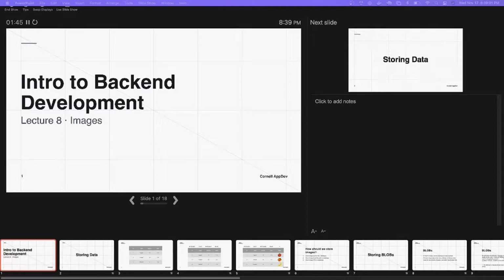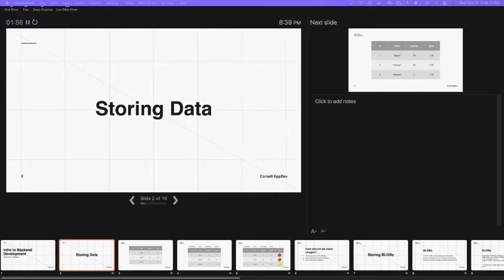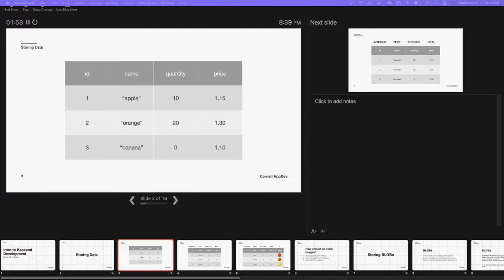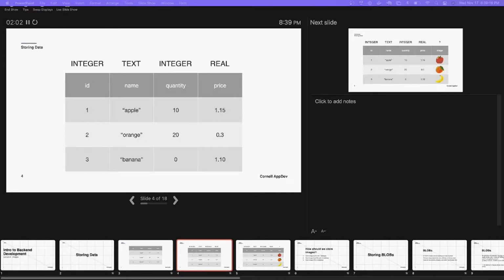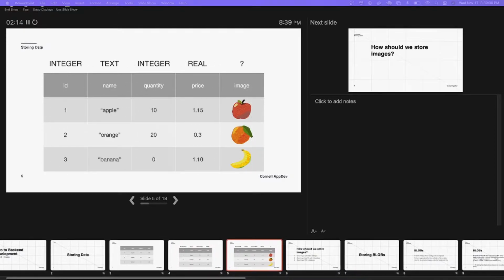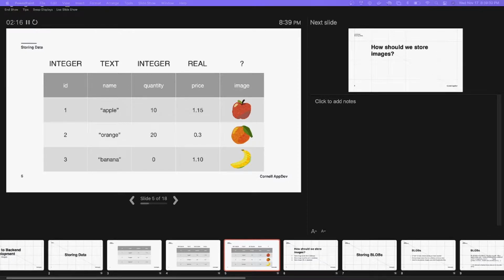For this lecture, we're going to be talking about images. Images are a great way to make your Hack Challenge app look much nicer, and there are ways to store images on the backend. Imagine you have a database that stores fruits. You have an ID and a quantity, which are both integers. You have the names of the fruits, which are text, and then you have how much they cost, which is a float, represented as the real type. But if you have images, what type are you going to store them as?